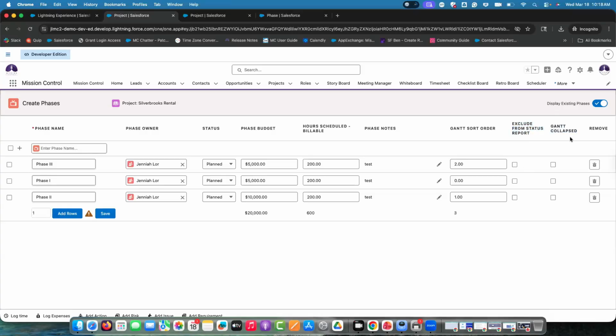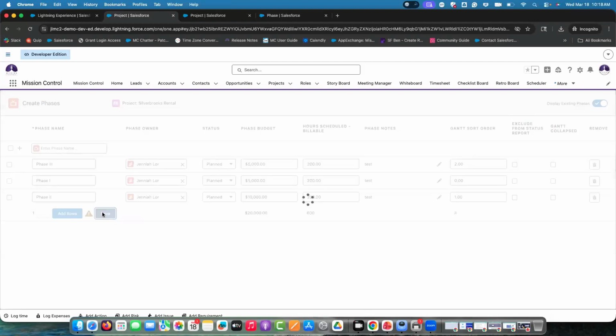Let's say that when I'm on my Gantt chart with my project, I know that I want to always have this phase collapsed because I don't need to see it. Then you can make sure to have that marked as true so that it collapses the phase so that you don't need to always see all the individual child objects and records under that. Then you can mark those as true as well. So I'm going to go ahead and save this. I'm creating these three new phases onto this project.